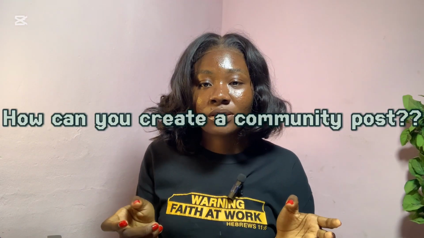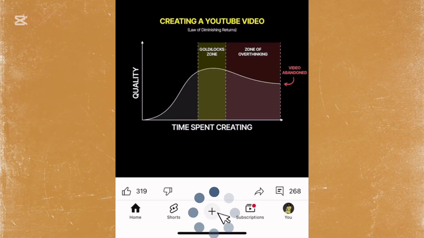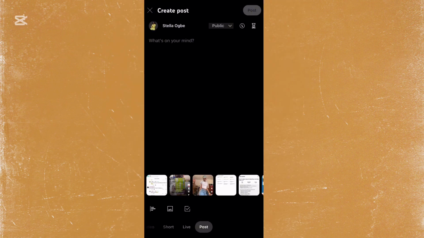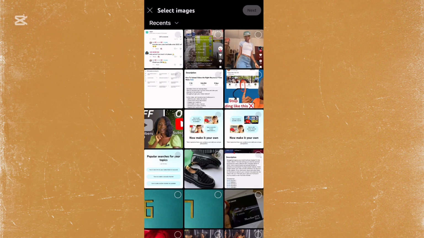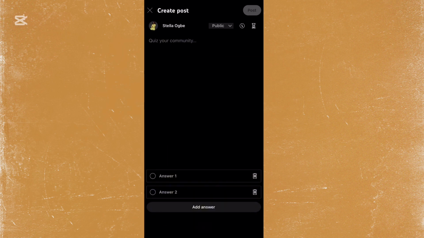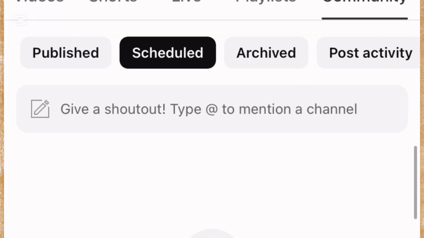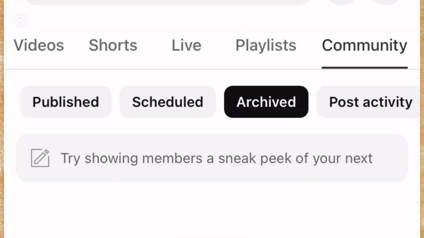How can you create a community post? From your YouTube app, tap create icon, then post. You can share a text update, add image, create an image or text poll, quiz your audience or more. You can also post right away or schedule your post and set your post to expire after 24 hours.